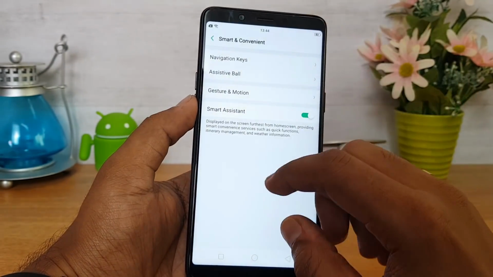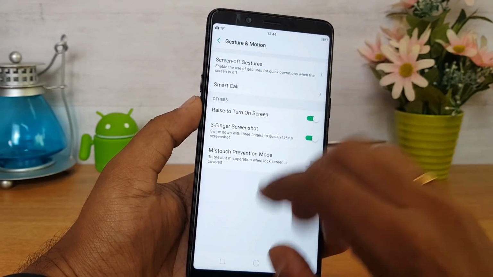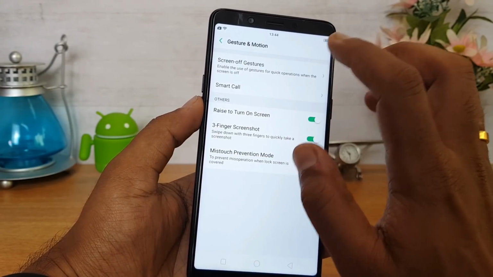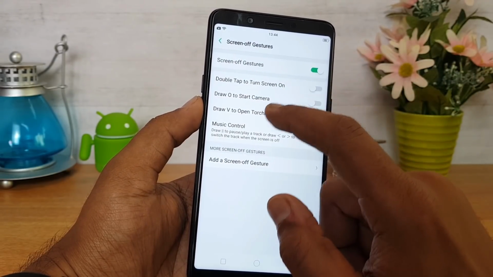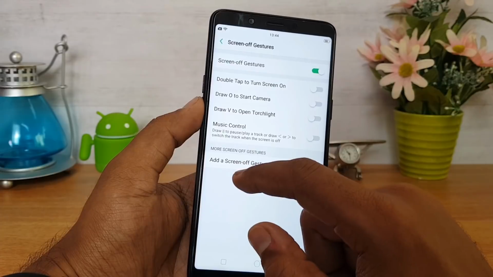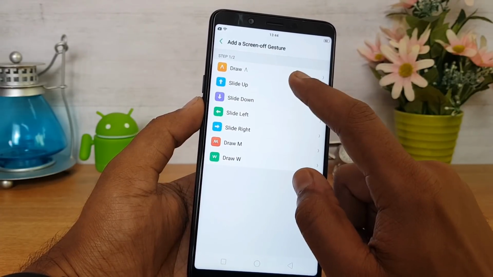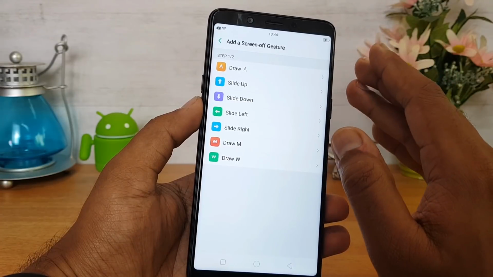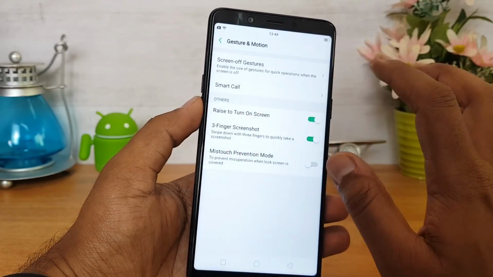So this is the assistive ball, and there is also gesture and motion supported, like 3-finger screenshot, mistype prevention, screen off gestures are included, double tap to turn on the screen, draw O to start the camera, V to open torchlight. So you can also add a screen gesture, so slide up, slide down. So it is quite useful if you're working with a lot of gestures. You can enable them, and you can have your custom gestures as well.